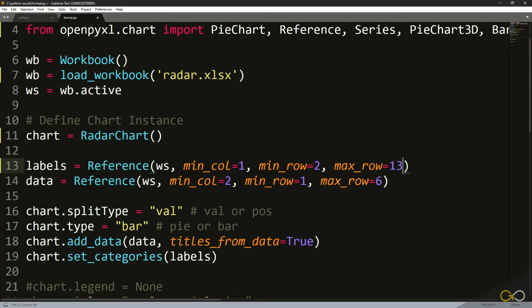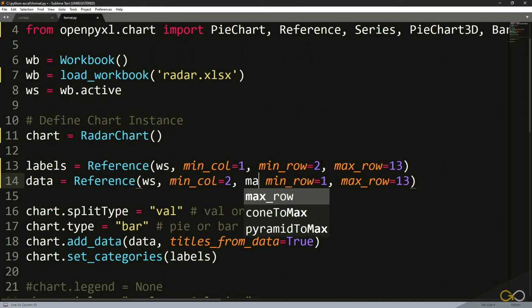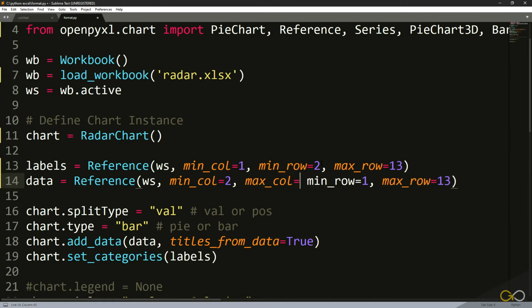So this max row here will need to be 13. And we also need a max column here. So let's go max underscore col. And that's going to be 5 because we want all 5 of those columns in there. And then we want row 1 through 13, and that will stay the same.